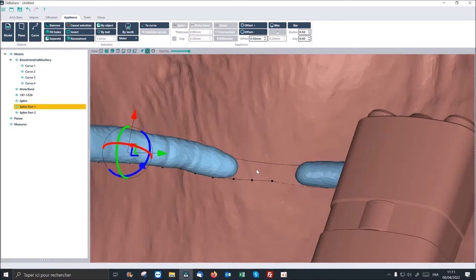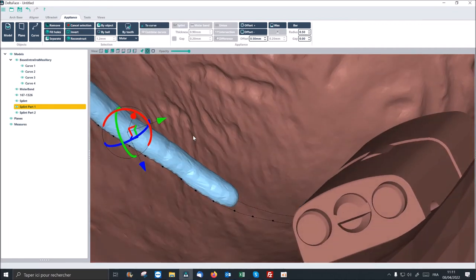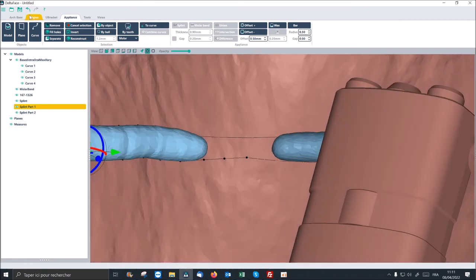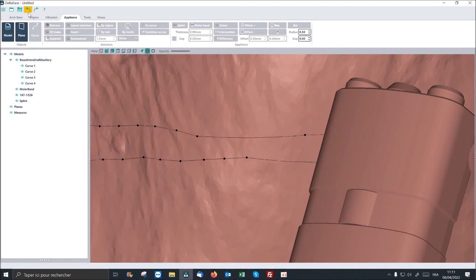So here you can see the distance between the two sides of the curve is smaller than the thickness itself. So that's why it creates a problem. So now we can go back, select the curve and decrease the thickness.